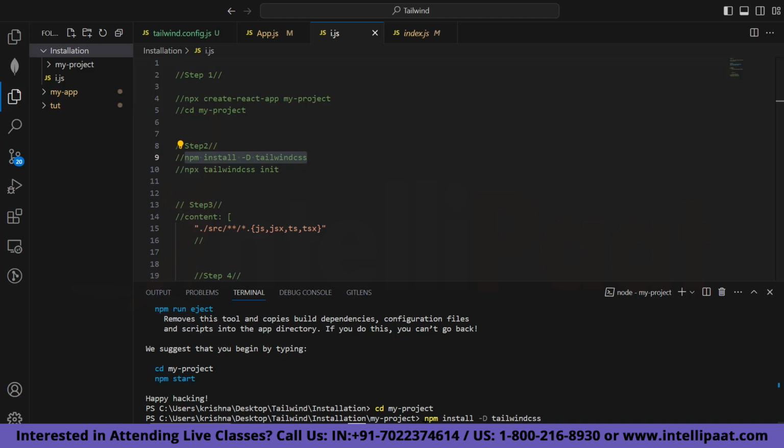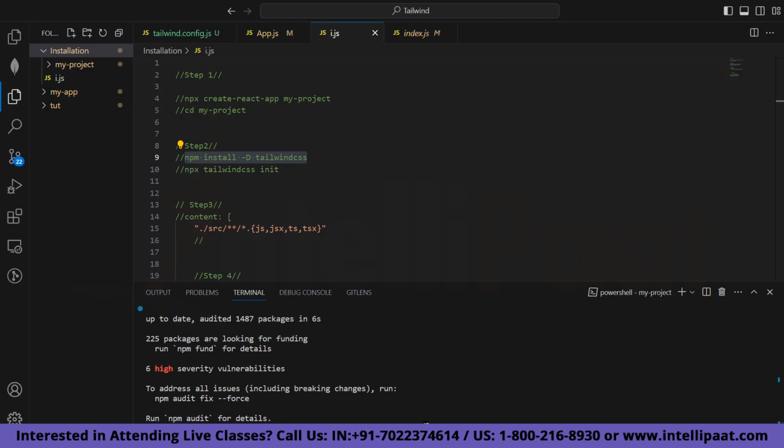Now I'm using npm here, guys. npm is a package manager. You can also use yarn, which is also one of the most highly suggested ones. So I'm going with npm. Okay, now guys, I have done our step 2.